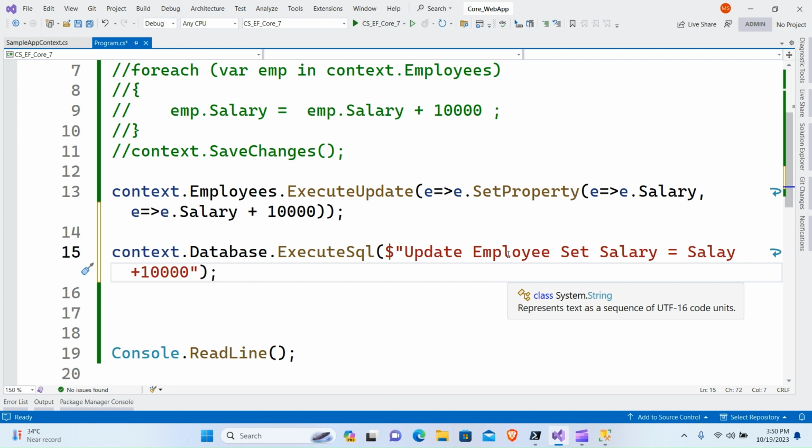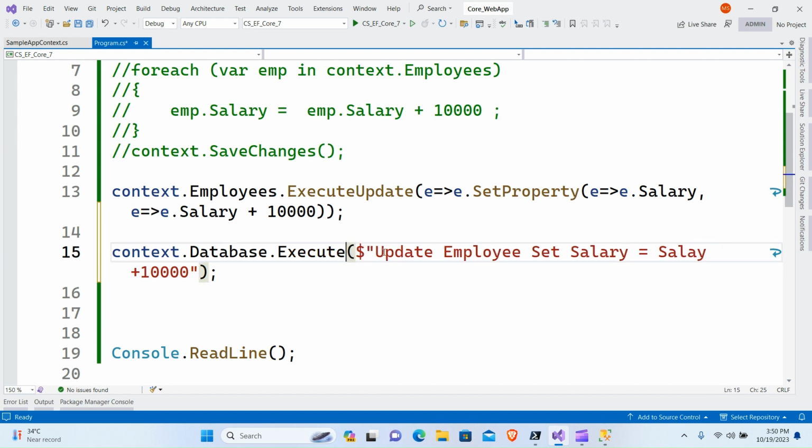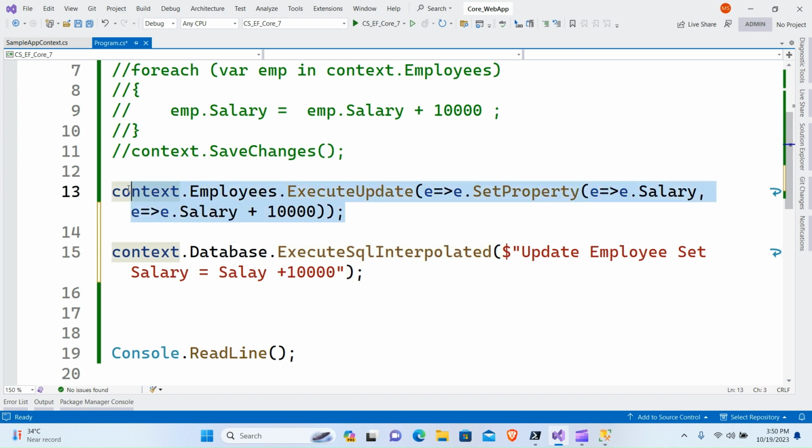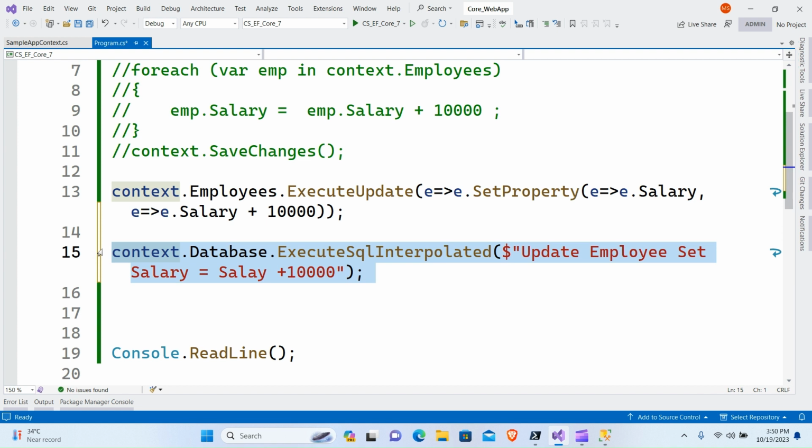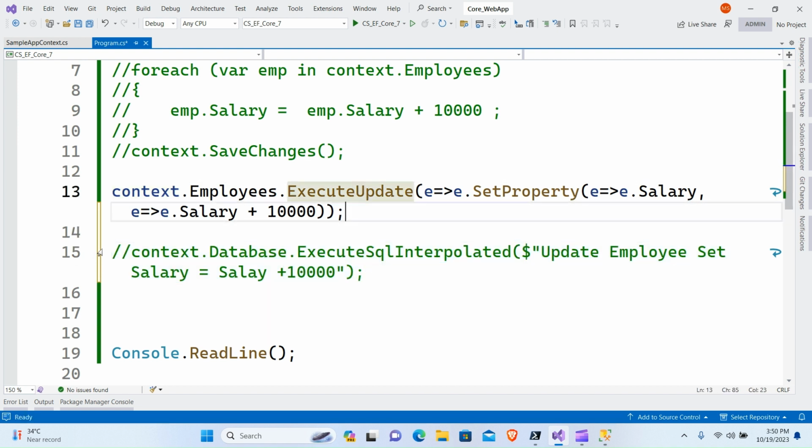Or in older versions of Entity Framework Core, we used to go for interpolated queries. So in older versions, we used to work like that, working with interpolated queries. Now those things are gone. We directly work with a typical managed operation. This is the advantage that we are going to have here. Similarly, we can also perform the delete. So this is for my update.